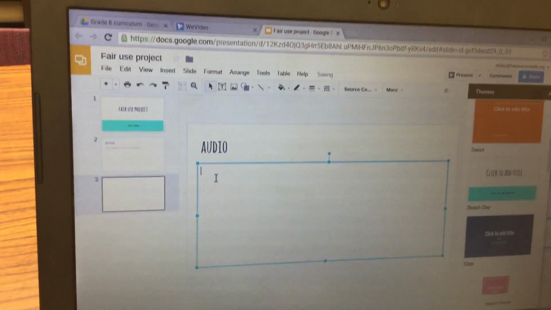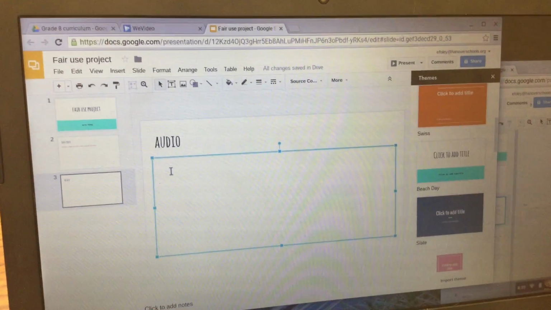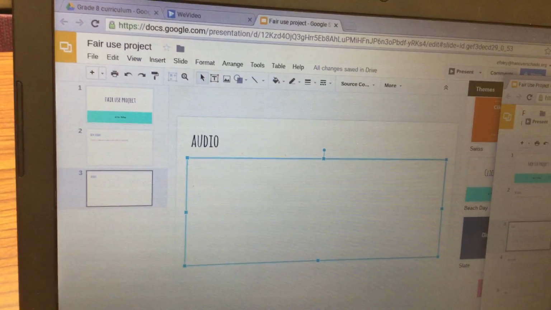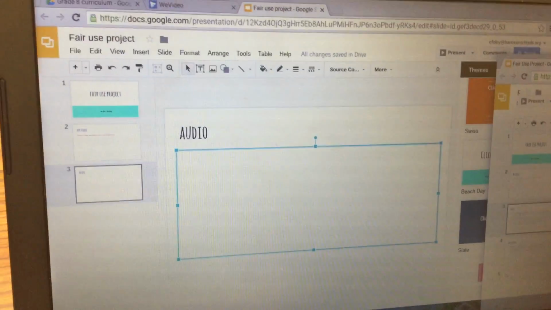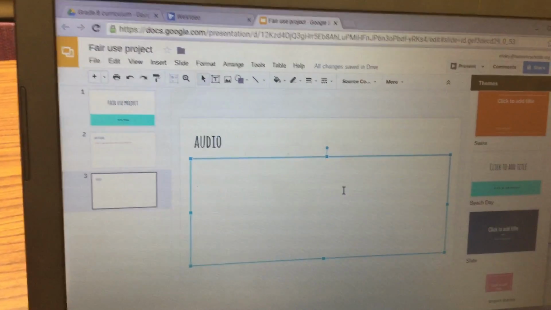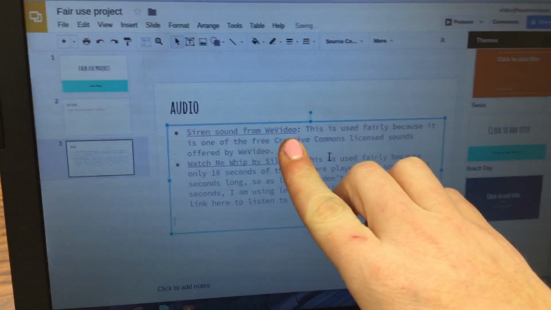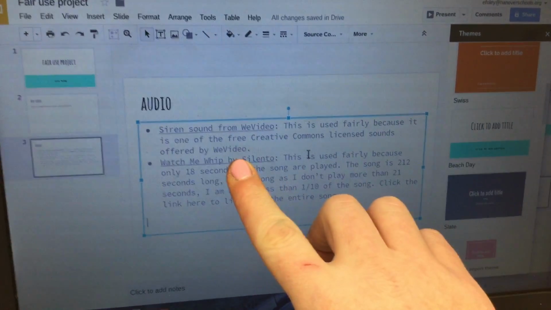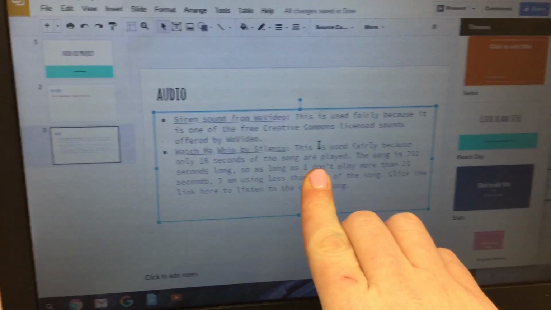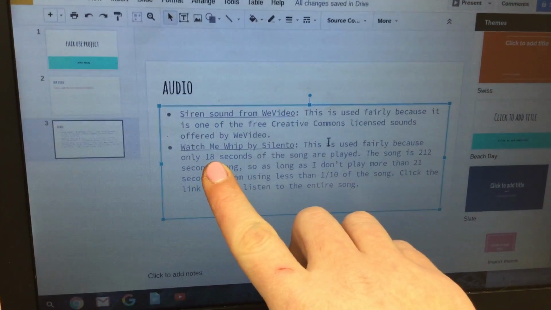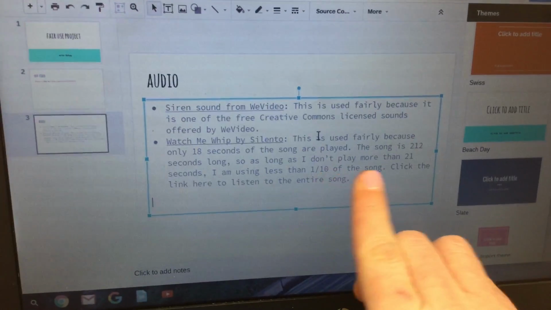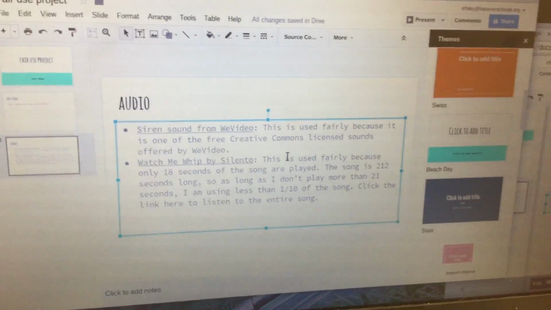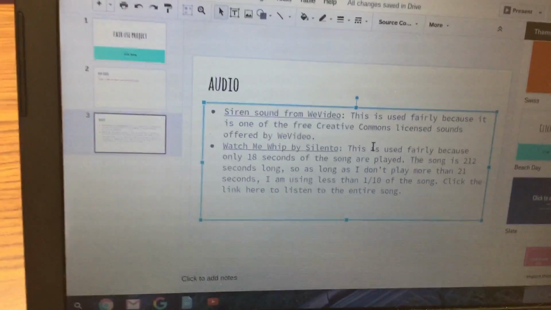And on this slide, you're going to explain all of the different song clips or sound effects that you used, and explain why they are considered to be fair use. So, for example, in mine, I used 2 audio clips. I had the siren sound from Video, and explain that this was used fairly because it's one of the free Creative Commons licensed sounds offered by Video. And the song that I used is fairly used because it's only 18 seconds and the song's 212 seconds long. And you want to be very specific as far as the numbers, proving that you've used less than 1/10 or 30 seconds of your song.